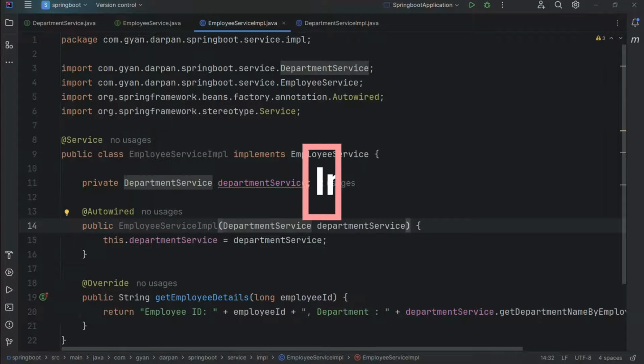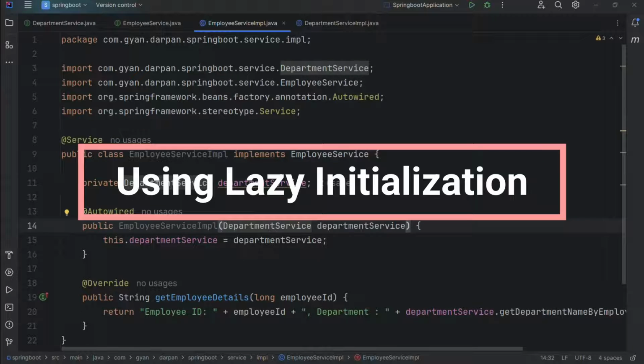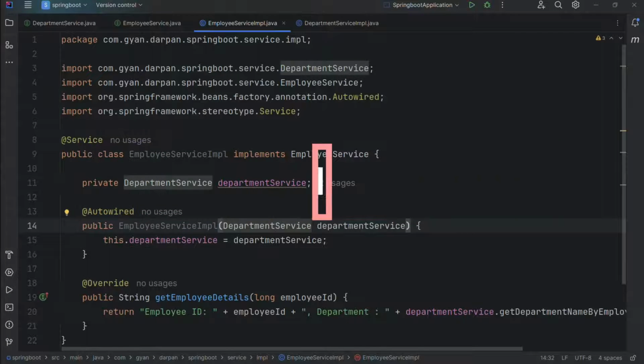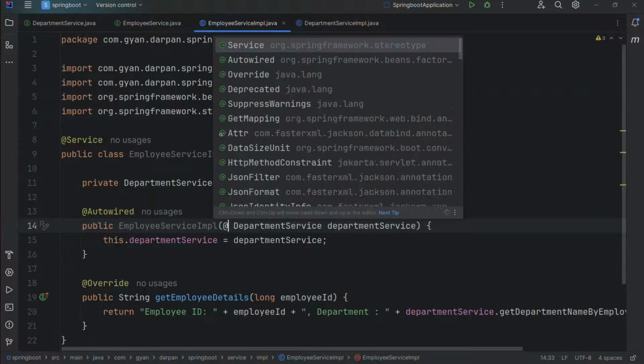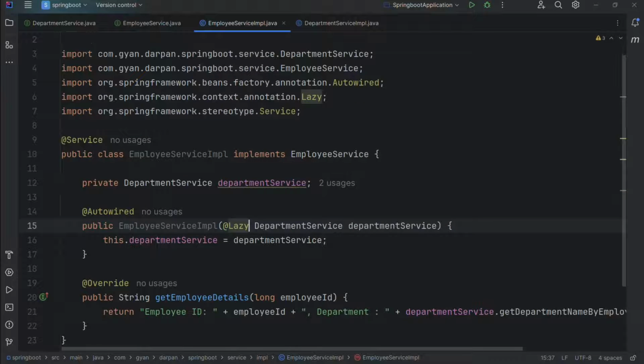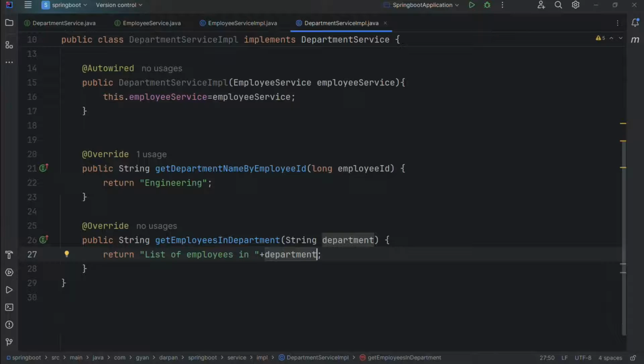Using the @Lazy annotation is one approach to resolving circular dependencies. This annotation instructs Spring to delay bean instantiation until it's needed, helping to mitigate circular dependency issues. Add the @Lazy annotation just before the department service variable in the constructor of the employee service impl class. Open the department service impl class and add the @Lazy annotation just before the employee service variable in the constructor.